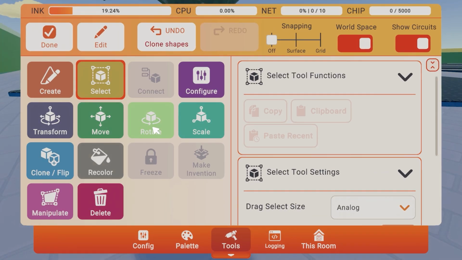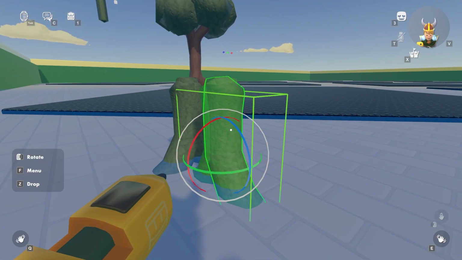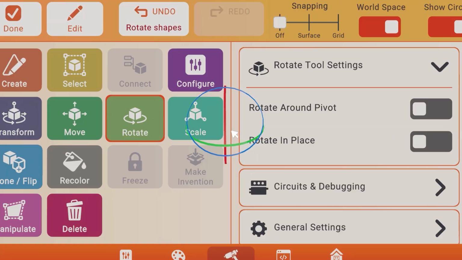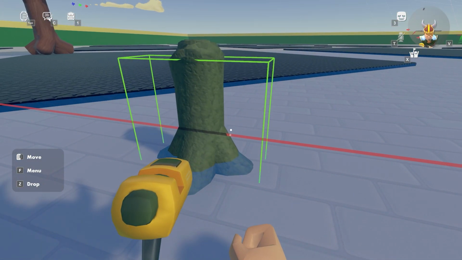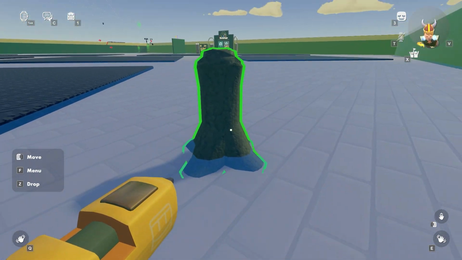Once you're in here, you're going to want to go to the rotate tool and click the green once. It should snap into place. Once it's rotated and on the opposite direction, you'll want to go back to the move tool and move this into the middle. As you can see here, we have created a tree trunk-like material or shape.